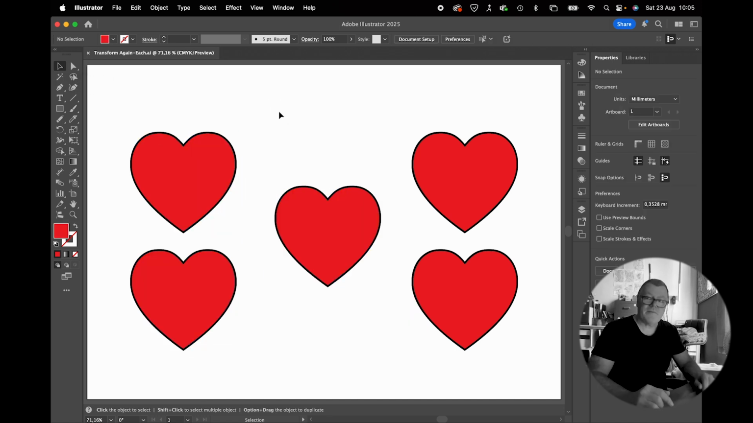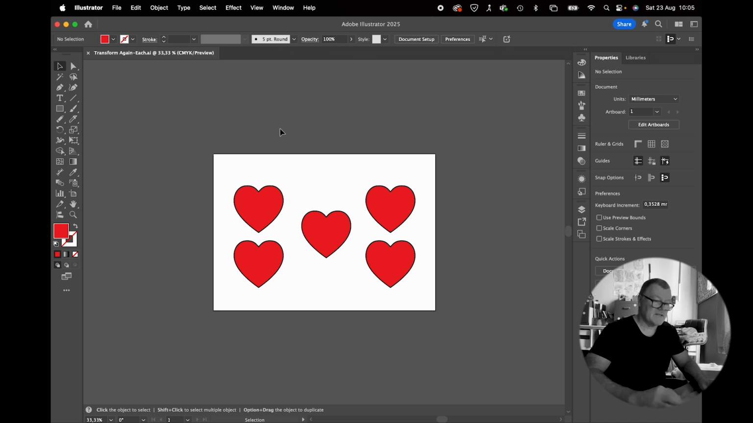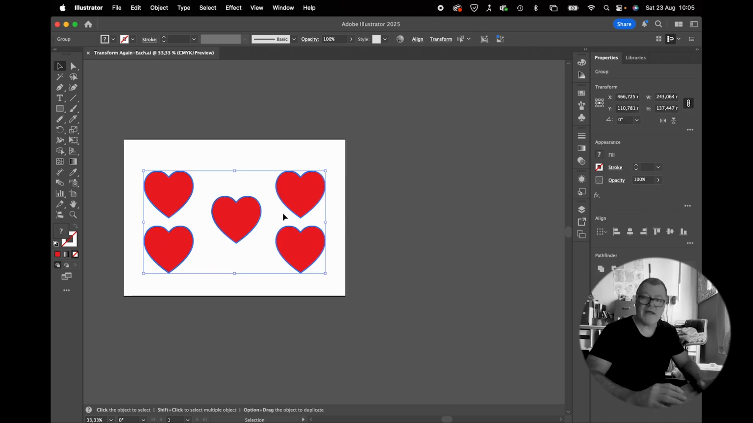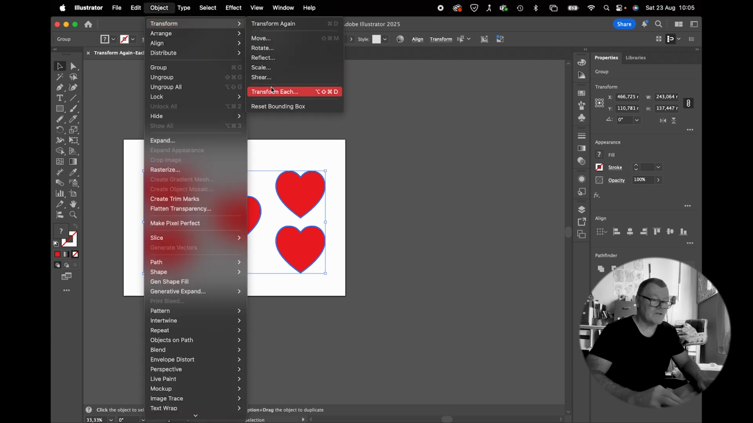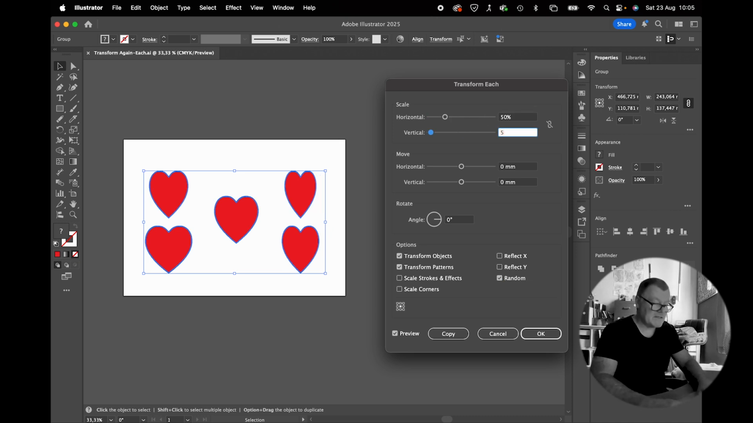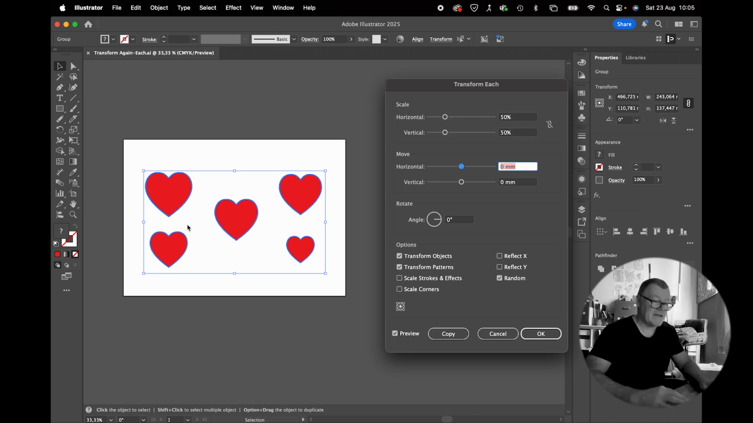So that's Transform Again. Now let's look at Transform Each. I'm just going to zoom out a little bit. This is more random. So if I have these hearts and I want them to be in a more random arrangement, I'm going to select them all. Object, Transform, Transform Each. I'm going to put Random on, and then I'm going to take the scale to 50% and 50%. So you can see they're randomly scaled between 100 and 50%.